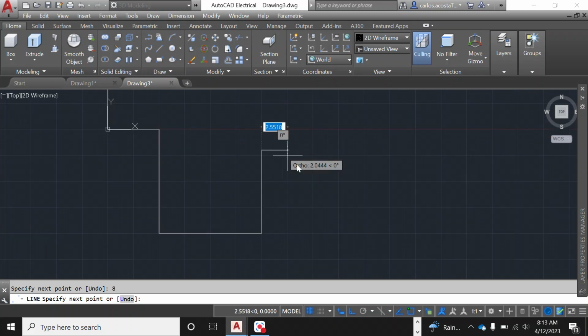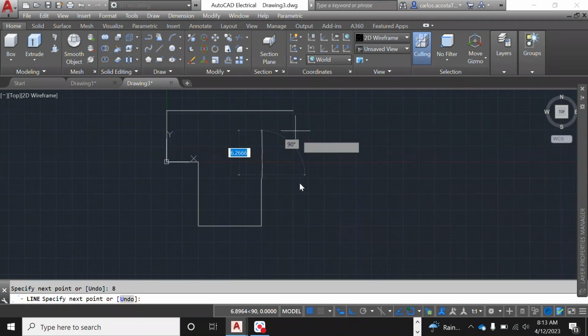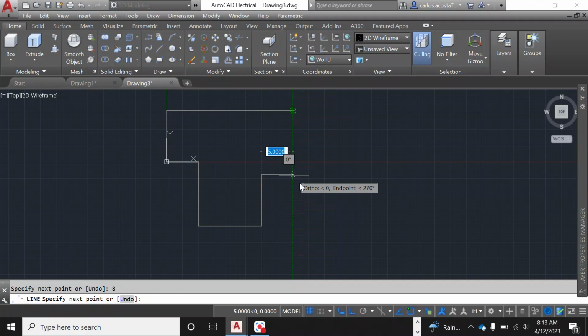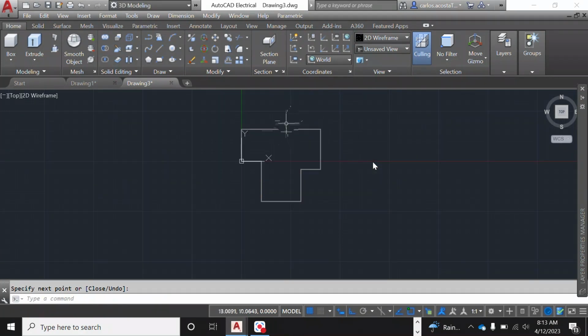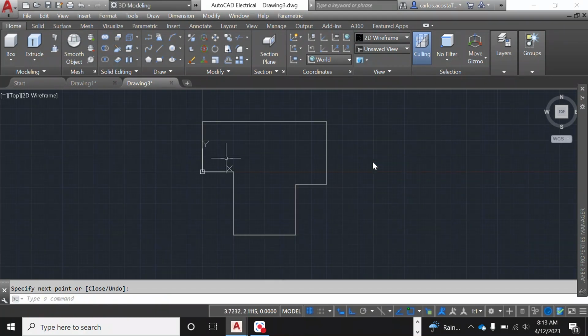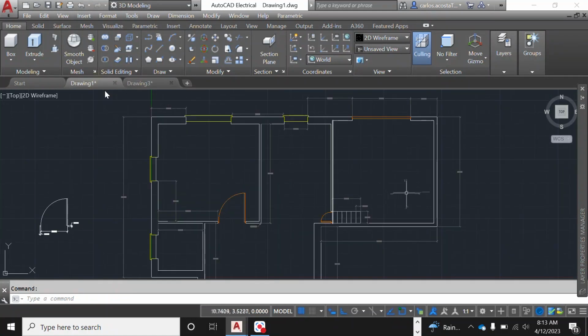Okay, so what I want to do is close my design. So place your cursor at this end and click here, and then go up and click there. I click enter. Okay, so we have this, and now we're going to do the thickness of the wall.